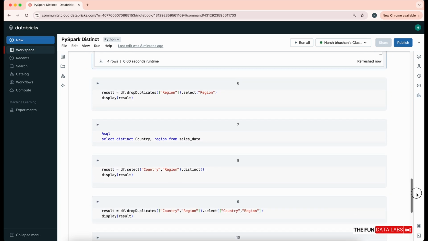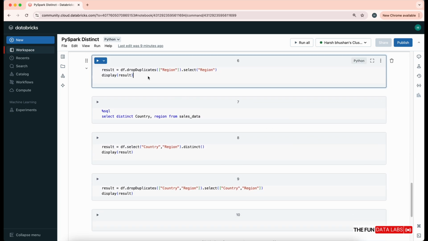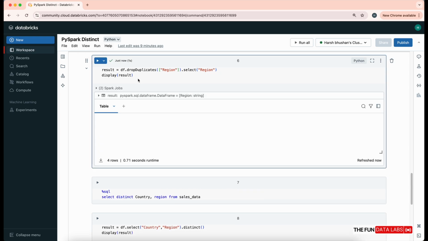Let's go to the next cell. There is another way to achieve similar functionality where we can use the dropDuplicates method. We can provide one or multiple column names. We are providing region into it and we are also selecting region, so it's another way of writing similar functionality. If we don't want to use distinct directly, then this is another way to do it. As you can see, we have the same result set as in SQL also.